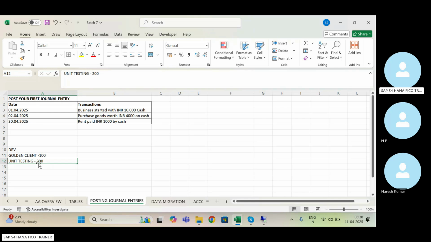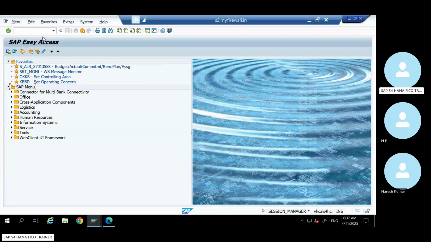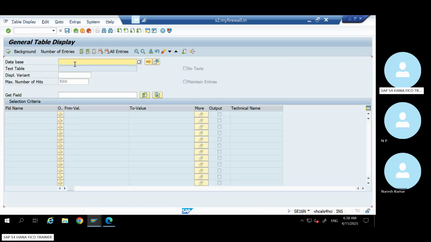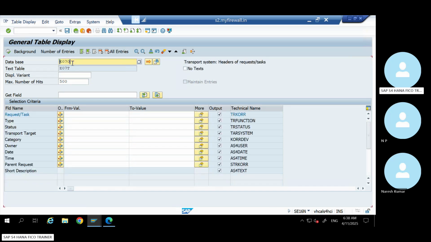So first thing, from 100 you'll move your changes to 200. You'll make sure that all your transport requests are moved correctly. The table is E070 or E071. You have to go to that table and check whether all your transport requests are moved or not. But just checking that the transport request is moved is not sufficient.